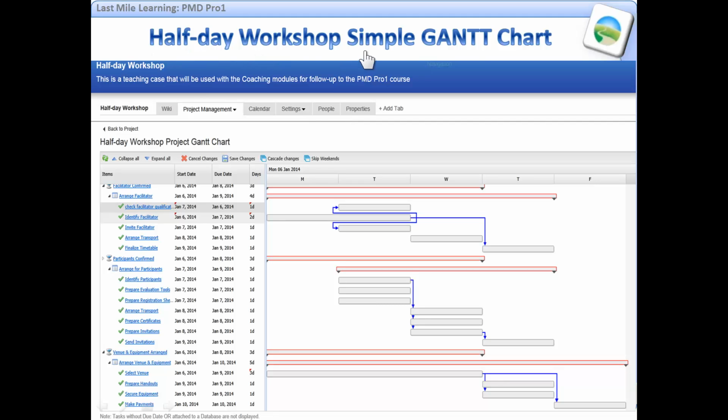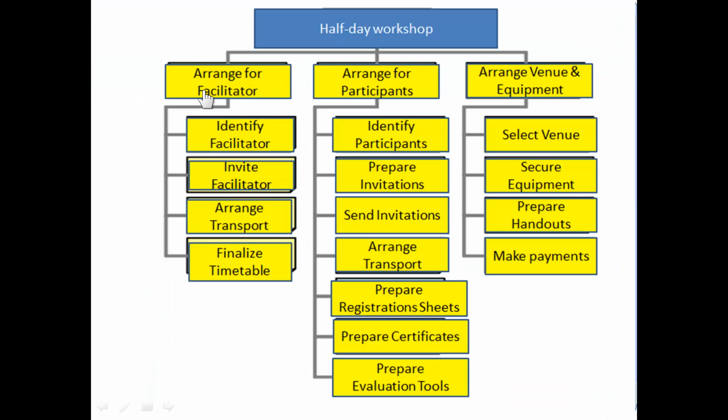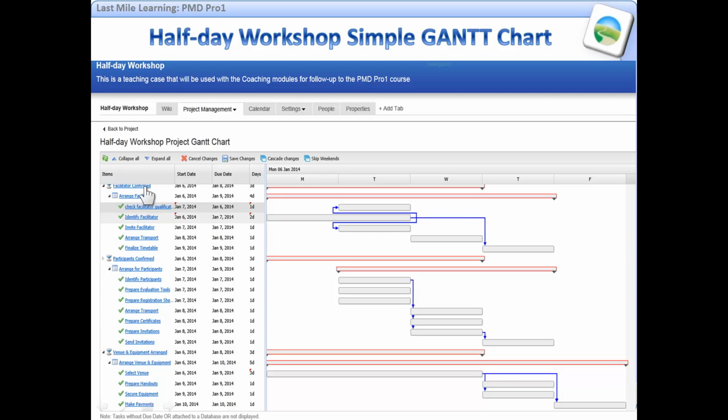Now I'm going to talk about the half-day workshop and the simple Gantt chart. And this is what you should be working toward. I think I showed you this in previous weeks. And so this is sort of the final product. You'll see here that you've got the same thing that we had back here. The 3 high levels are facilitator confirmed, participants confirmed, and venue and equipment arranged.